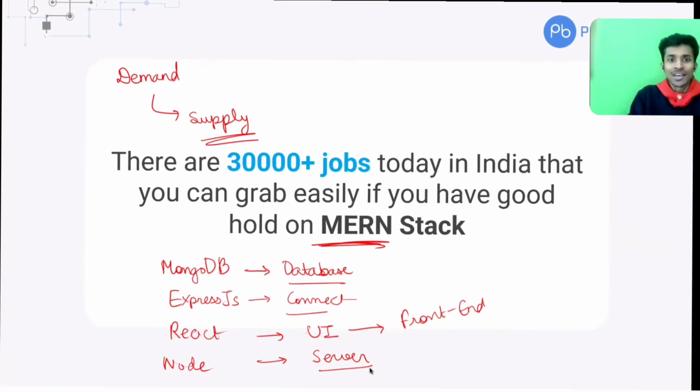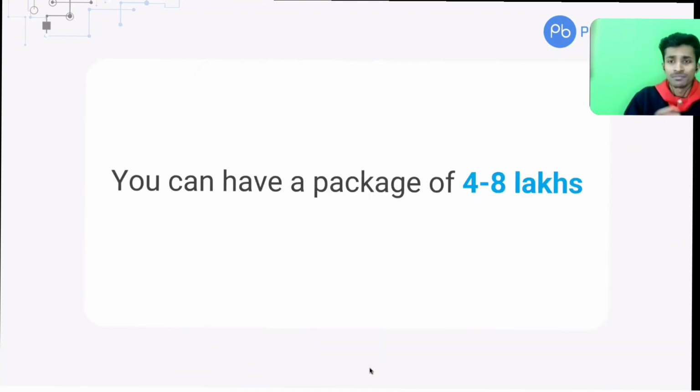And as it's pretty high in demand, even freshers who are starting off with their career in full stack development do get packages of more than 8 lakhs per annum. 4 to 8 lakhs per annum is pretty common.